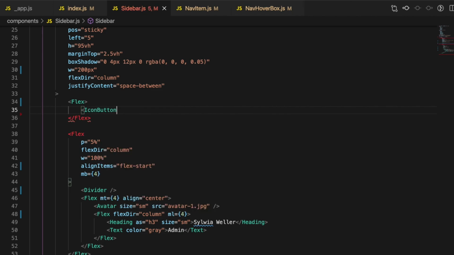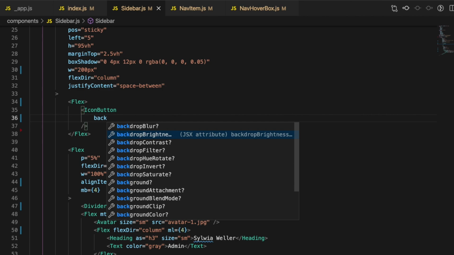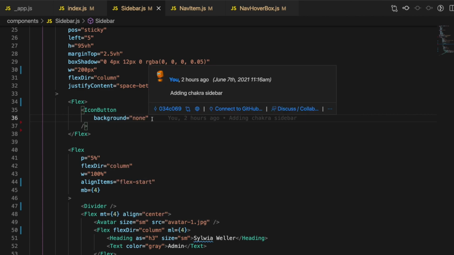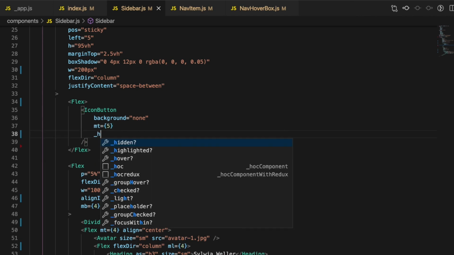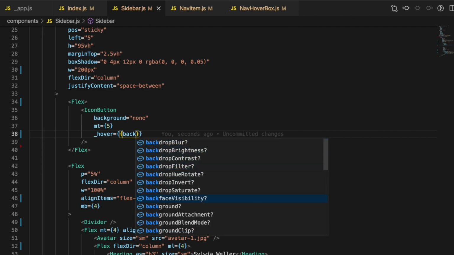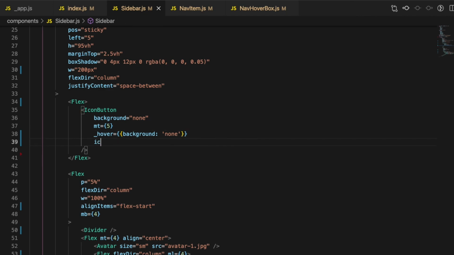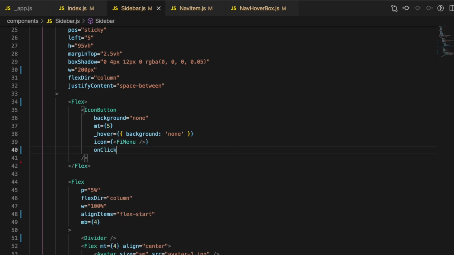On the top portion, we will start by putting an icon button. We'll set the background equal to none. We'll set the margin top equal to 5. We'll give a hover event, keeping the background none. Finally, we'll set the icon equal to FI menu. So I'm using feather icons in this project, and that is imported from React icons. And we can set up an empty onClick event listener.